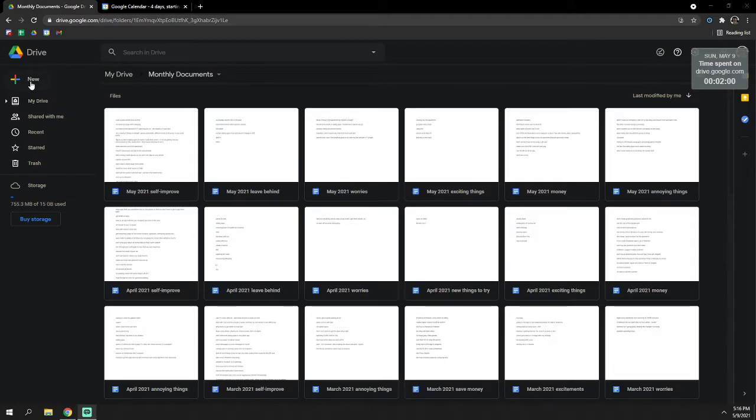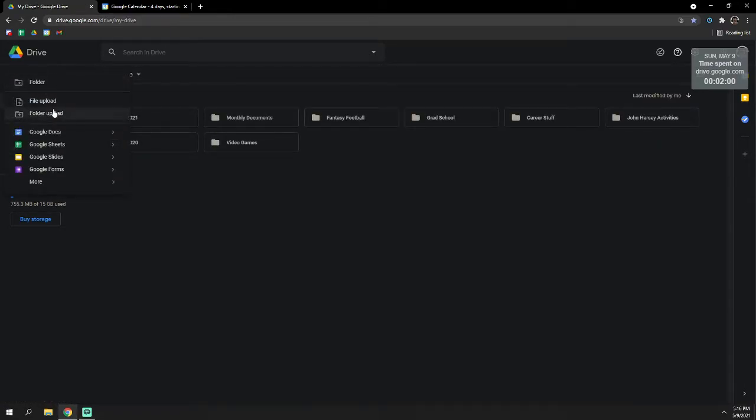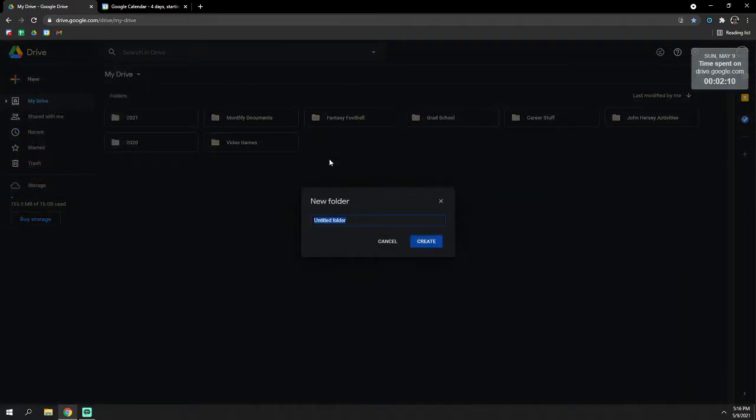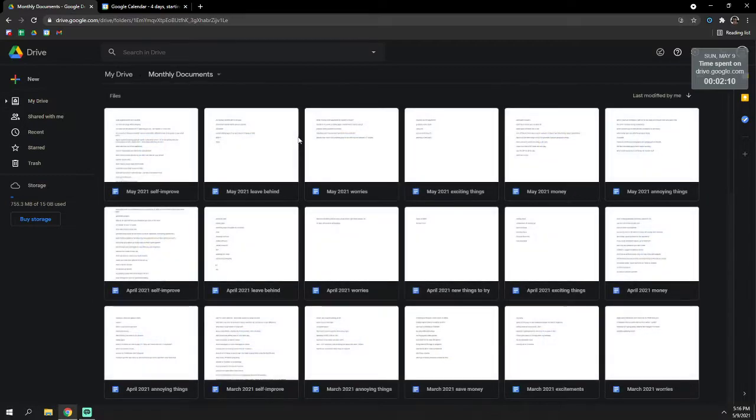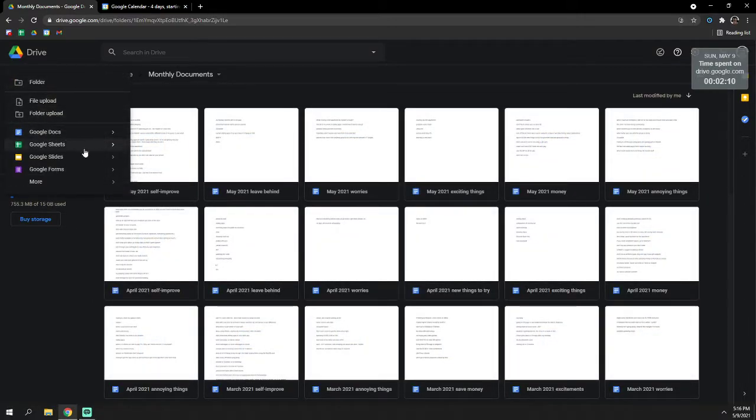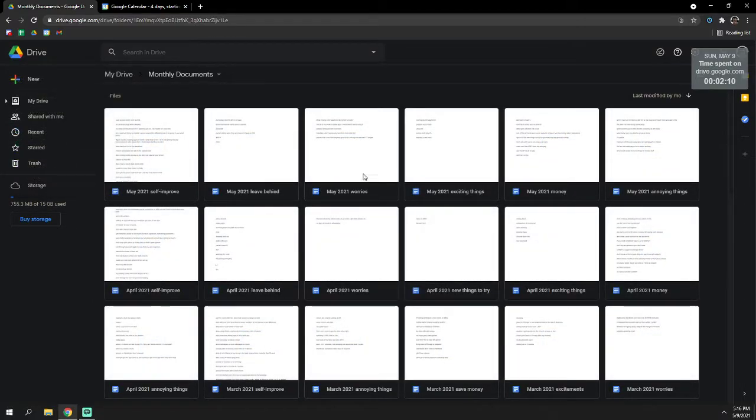And yeah, if you want to make a folder and then make these docs, you can always go back to My Drive, say folder, and then you name your folder, and then you click into it, and then you do new and Google Docs, and then I'll link it to here. Worries, just things I'm worried about. Exciting things, so things that I'm looking forward to, or just things that I'm really happy about currently. Money, so just ways to save money, and then annoying things, things that are annoying me.